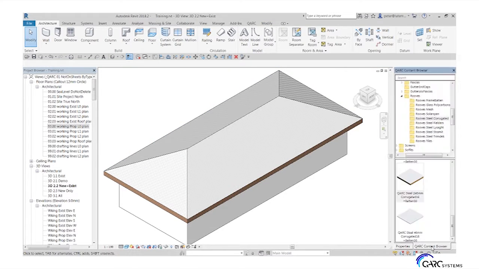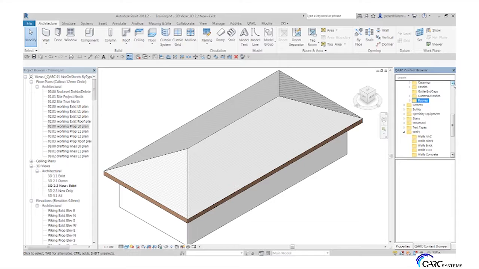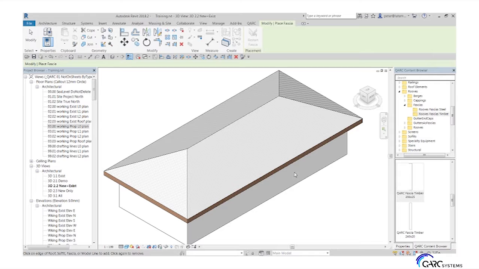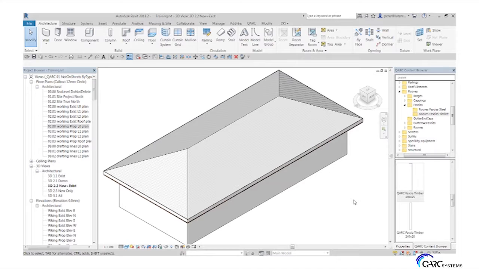If you go into the content browser, you will see we've got quite a list of things that are useful to you. If we just close down the roofs, go back up to here and have a look at this. We have fascias and we have roof fascias timber. Let's just start with this, for example. If we drag the roof fascia onto the screen, it's already beginning to make the fascia. So I'm just going around the edge of the roof, and of course they always start the wrong way around. There you go.